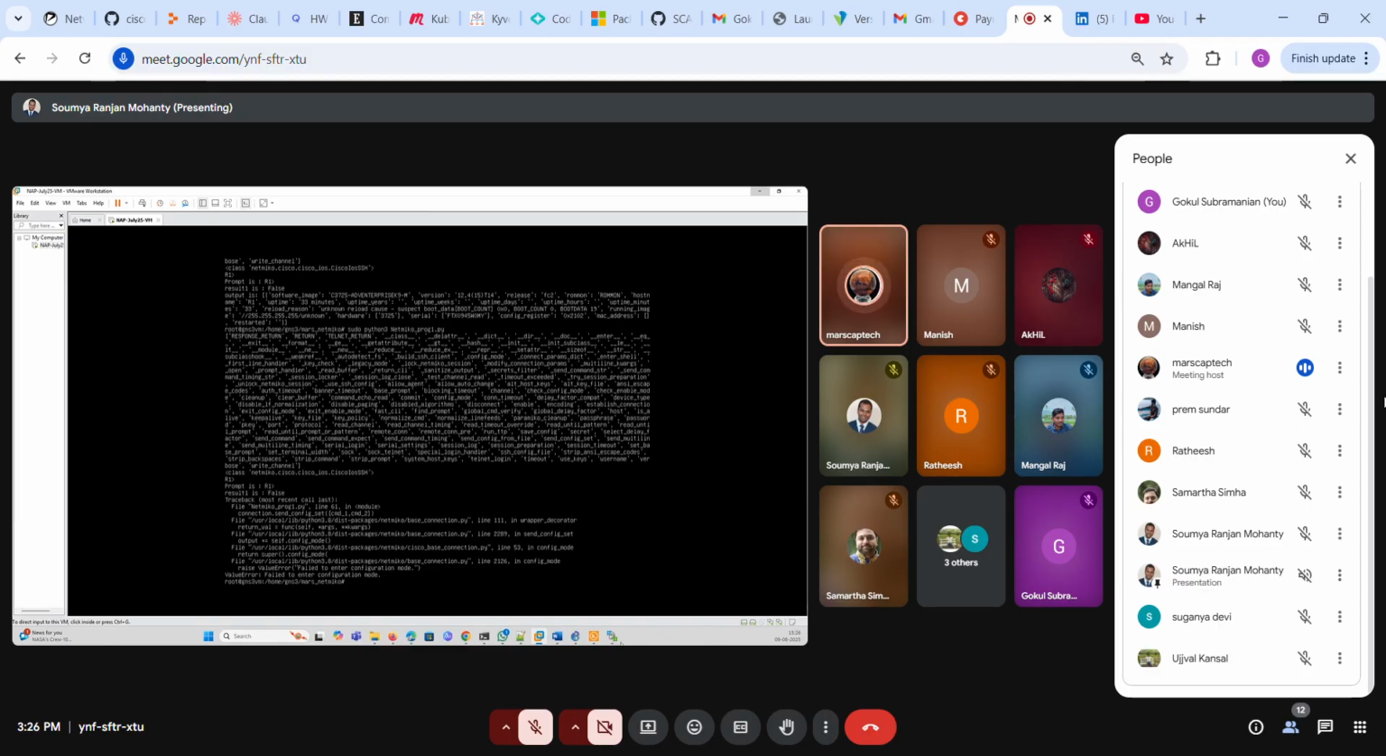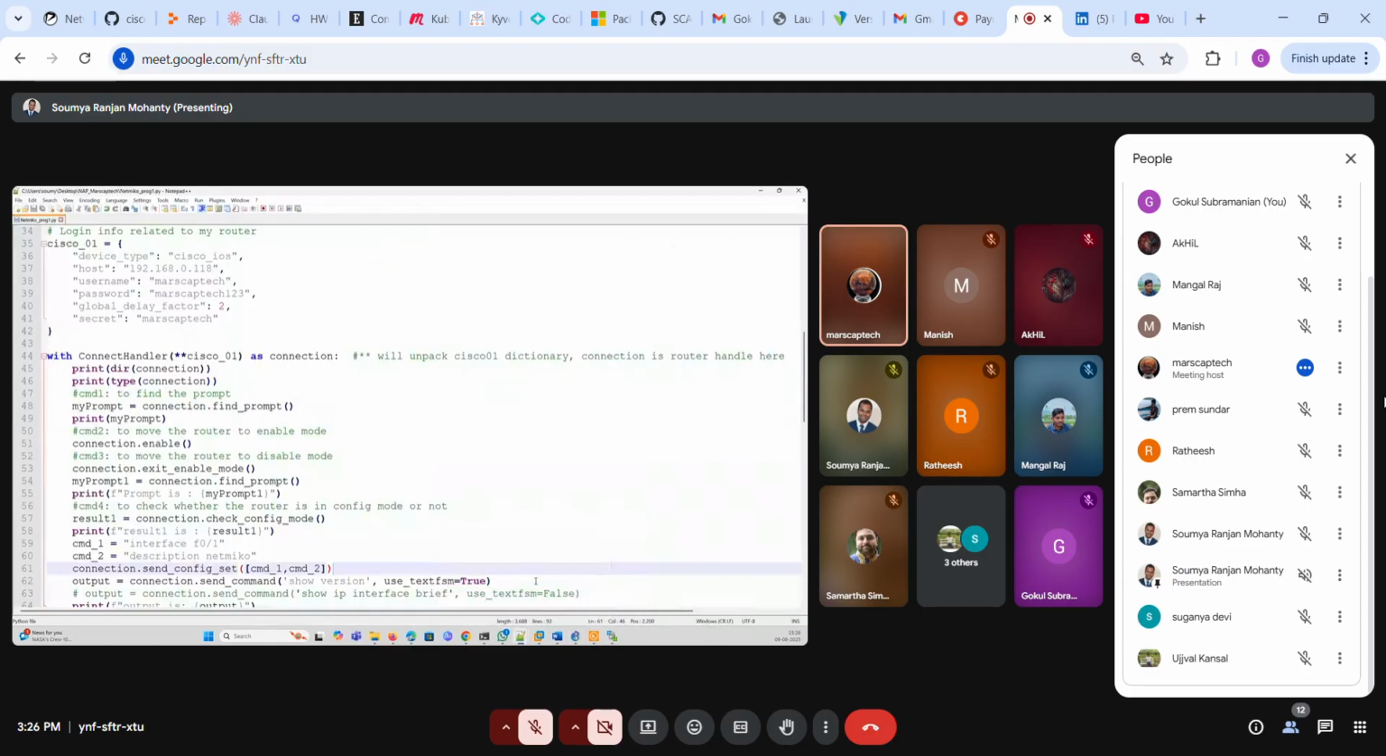Go back to your code. So guys, remember that when the router prompt is not in enable mode, you cannot get into configuration mode. So that's the reason at line number 53, we have come out of that enable mode. So it's not working. Put a comment there. 53, comment it out. Now re-execute the code.